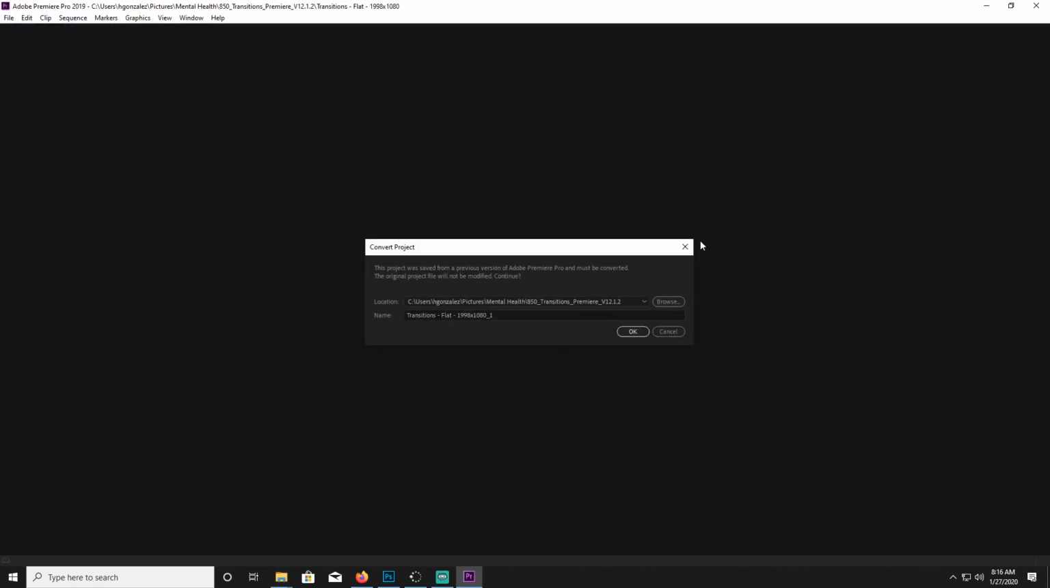Alright everyone, so once you get this little window right here, what we need to do is make sure we convert this project. This is basically so that whenever you start using this particular file, Adobe Premiere knows where all the files that are attached to it are located. So what we're going to do is delete this underscore and this one, just like so. So yours should say transitions full HD 1920 by 1080.